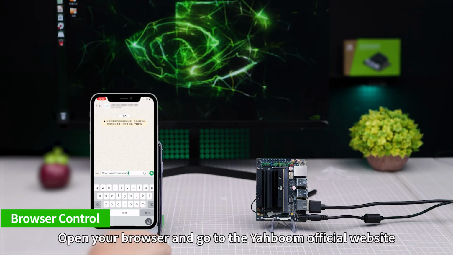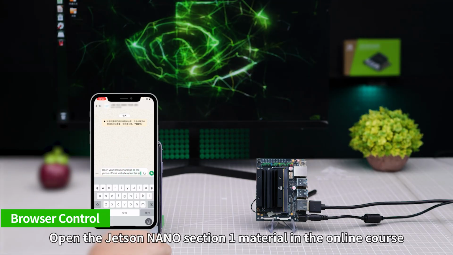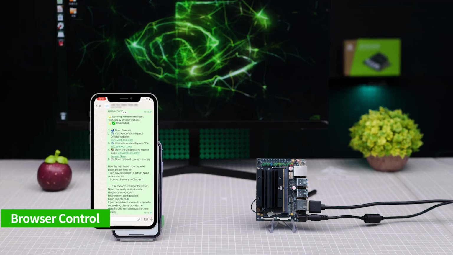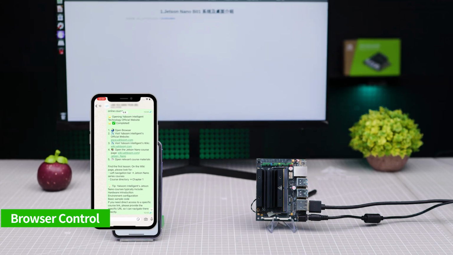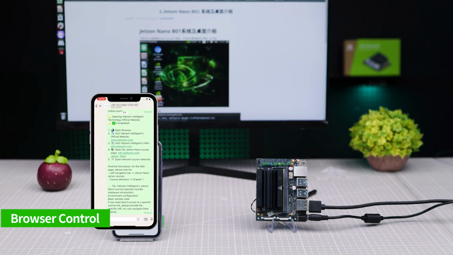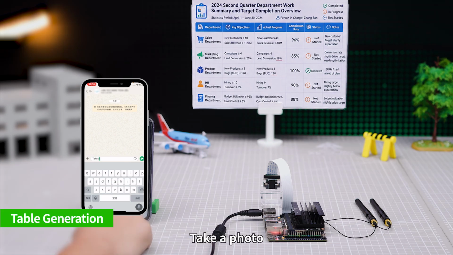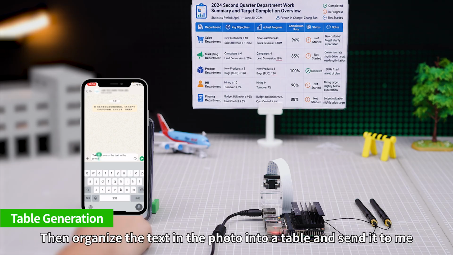Open your browser and go to the Yahboom official website. Open the Jetson Nano Section 1 material in the online course. Take a photo, then organize the text in the photo into a table and send it to me.